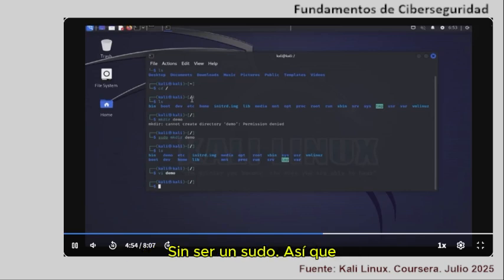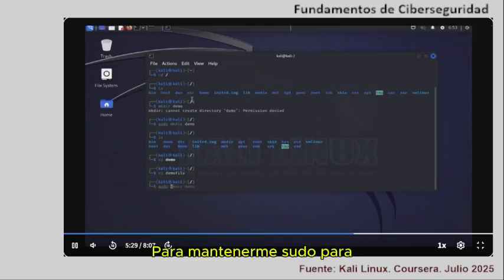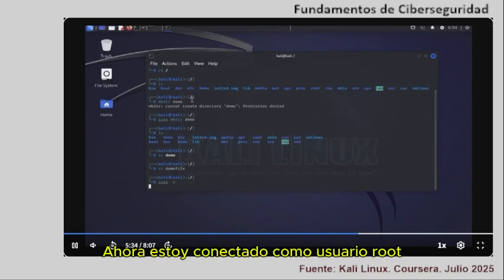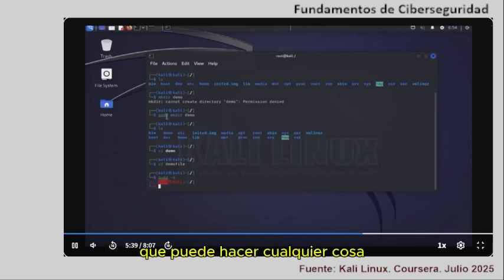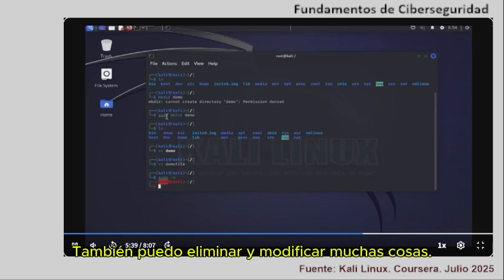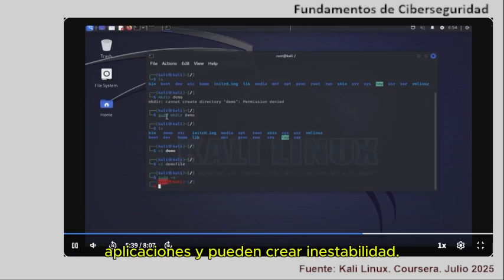So to keep myself sudo for the session, I'm going to use sudo -s. Now I am logged in as a root user, which can do anything on this file system. But imagine, as a powerful user, I may also delete or modify a lot of files which may be owned by different applications and can create instability.